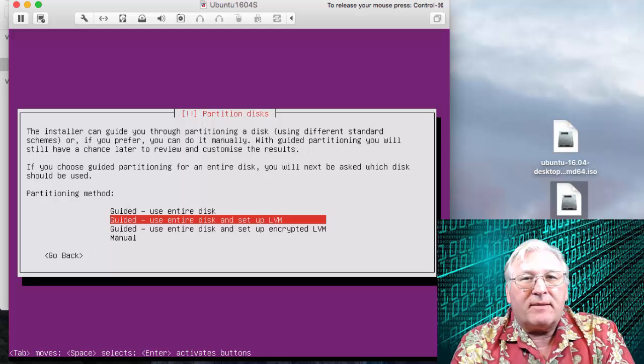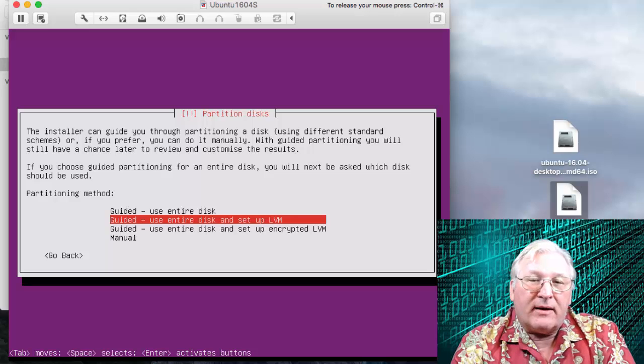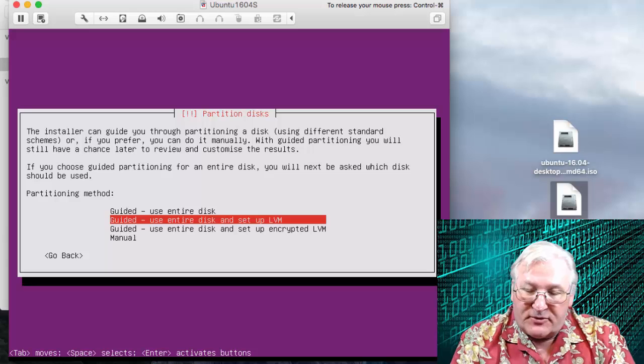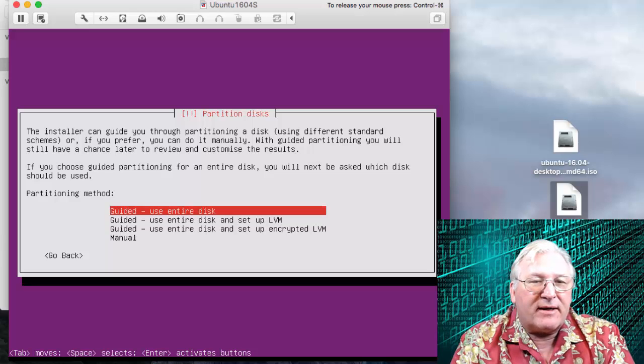This is just setting up some space on your hard drive to set up a virtual disk. So this is not actually going to do anything to your real hard drive. It's going to set up what looks like a hard drive in a file on your computer. My suggestion for the virtual machine then is to arrow up to guided, use entire disk.